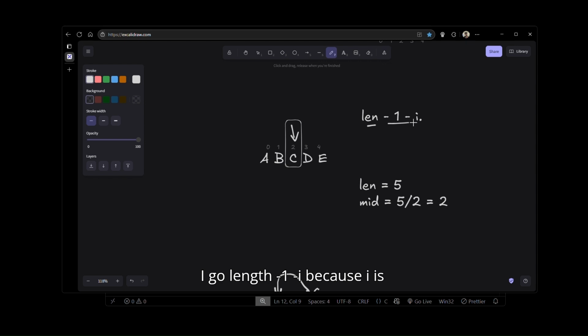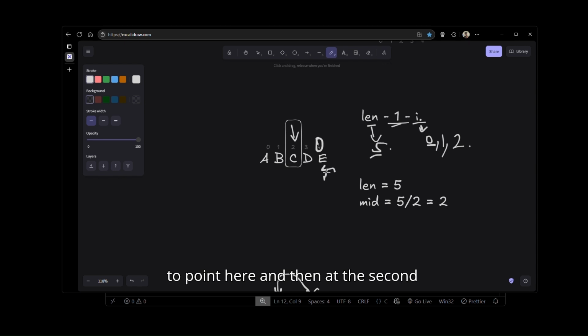I go length minus 1 minus i because i is ranging from 0 to the middle, which is 2: 0, 1, and 2. And the length is 5. So when I'm looking at the last element, it's going to have the index of 4. And 5 minus 1 gives me 4. Minus i, at first it's going to be 0, so it's going to point here. And then at the second iteration, it's going to be 1, which is going to be this.